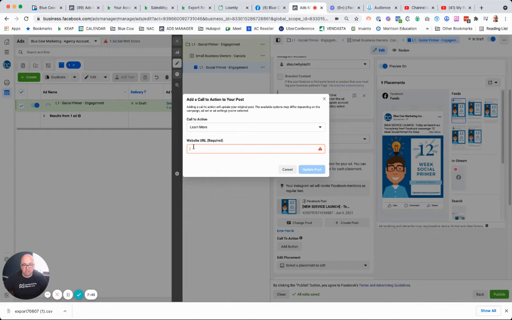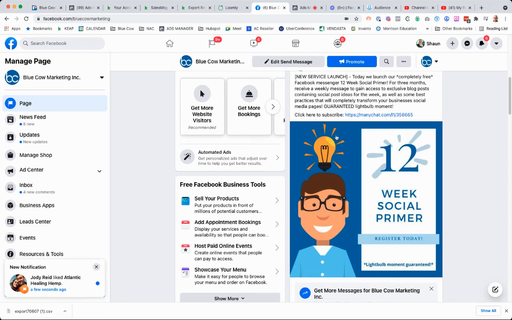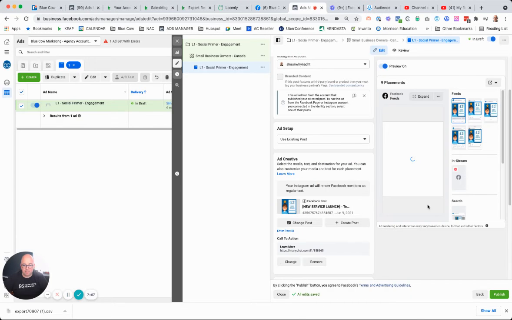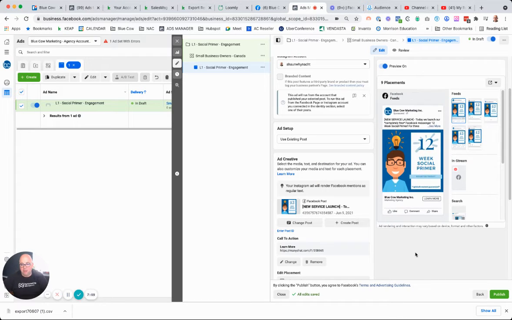And what I'm going to do is I need to get the link from that post. So we're going to come back over here and we're going to copy this one there, copy. And we're going to paste it in there. Now, I haven't done this since the new update, so it might not let us do it, but we'll go click learn more, click update. Let's just see. Okay, perfect.